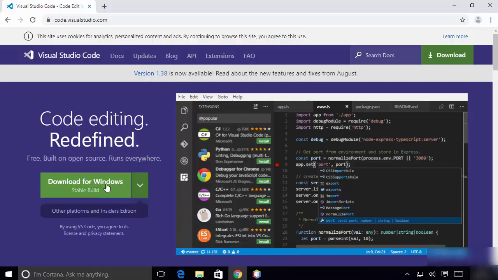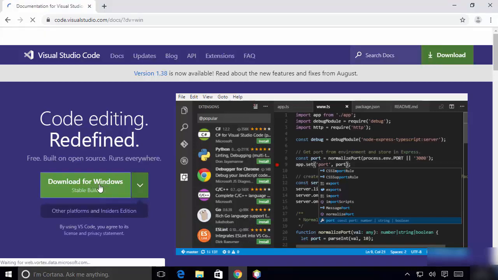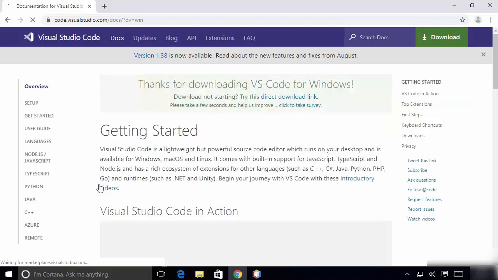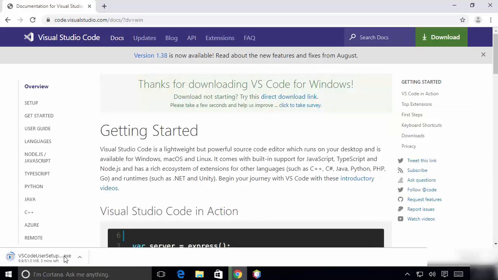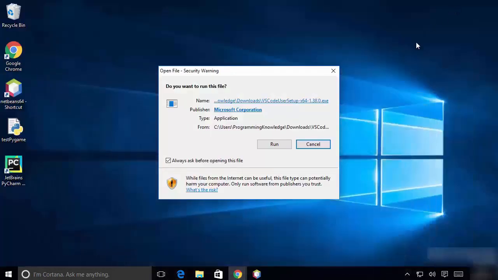So we are going to just click on this green button, which is going to download this executable file, and this executable file is around 50 megabytes. So I'm going to wait for the download to complete. So now this executable file is downloaded. So I'm going to just click on this file and minimize the browser.